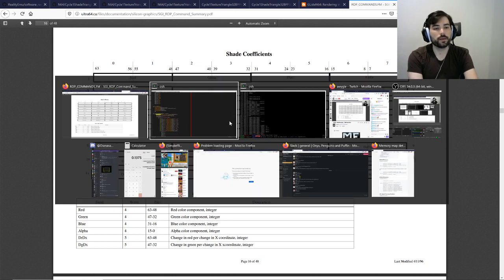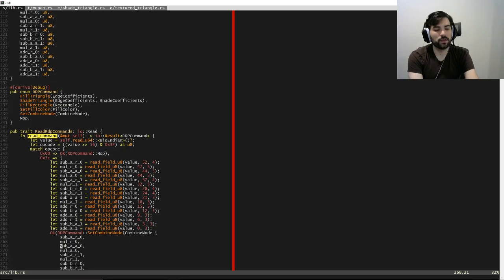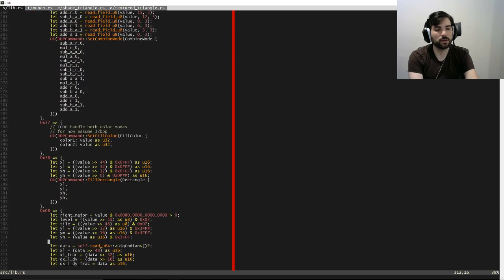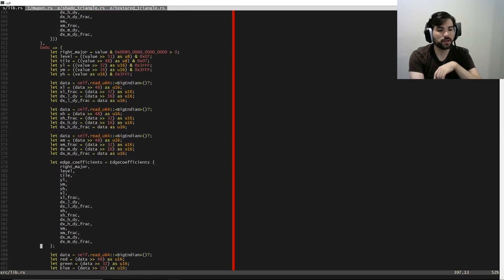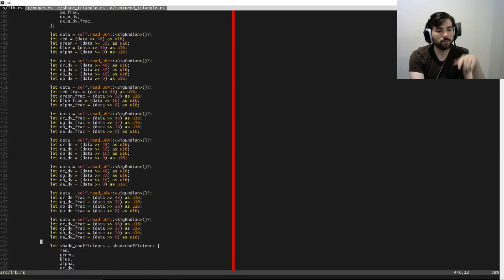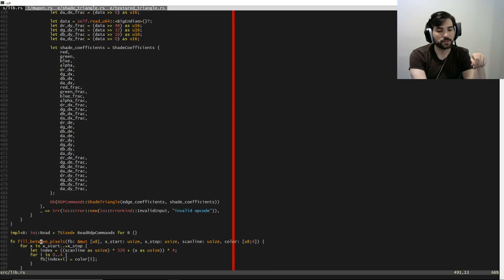And so in the read command function here, we just branch or switch on the opcode basically. We figure out what it is. If it's a shade, which is this 0xc, then we parse it out. We get all these different gradient values. There is S15.16 fixed point, so there's an integer and then there's a fraction. We glue them all together into this shade coefficient struct down here, and then we pass it into the draw shade triangle handler, basically.